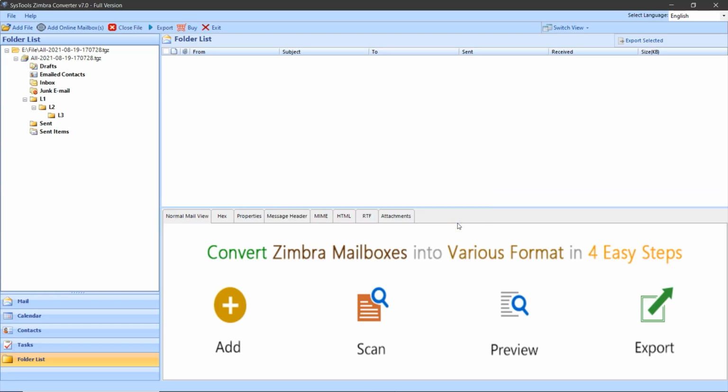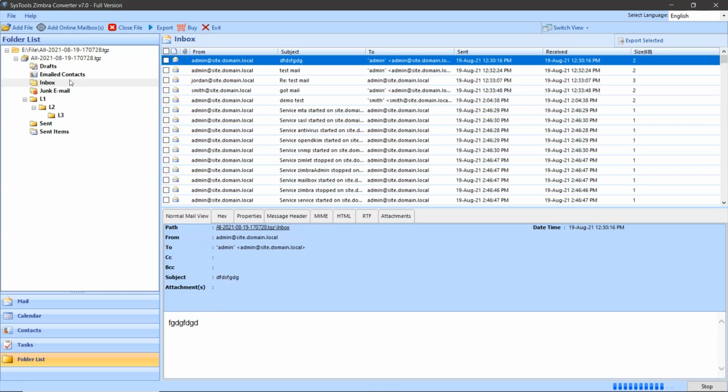On the left panel, you'll see a list of Zimbra mail folders. Select a folder to view its emails, which will be displayed on the right panel. In the From column, user can see sender names. In Subject column, user can see subjects. In the To column, user can see recipient names. In Sent, user can see when message was delivered. And in Received, user can see when message was received. In Size column, user can see data size of EML file.